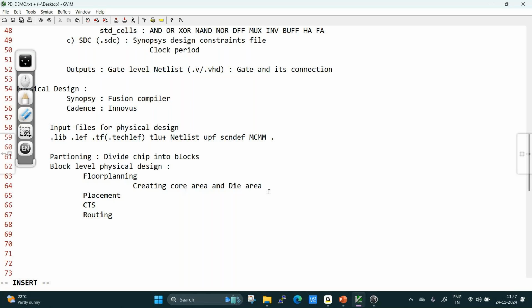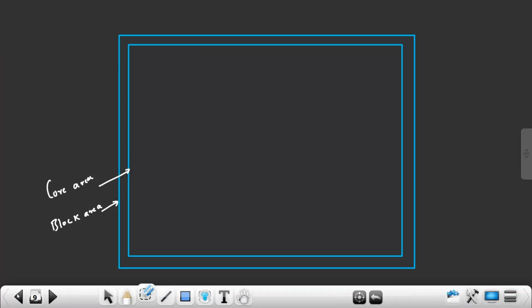So next, after creating core area and die area for block level, next is what? Port placement. What are ports? Input and output of a block are called what? Ports. So here, these are ports, right? In the RTL, whatever I have written, what are ports here?